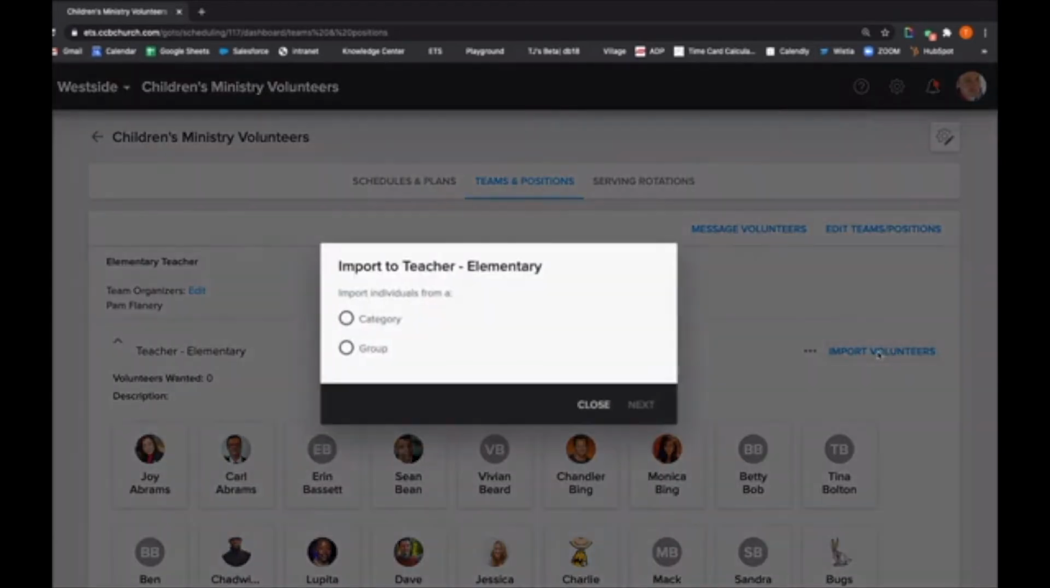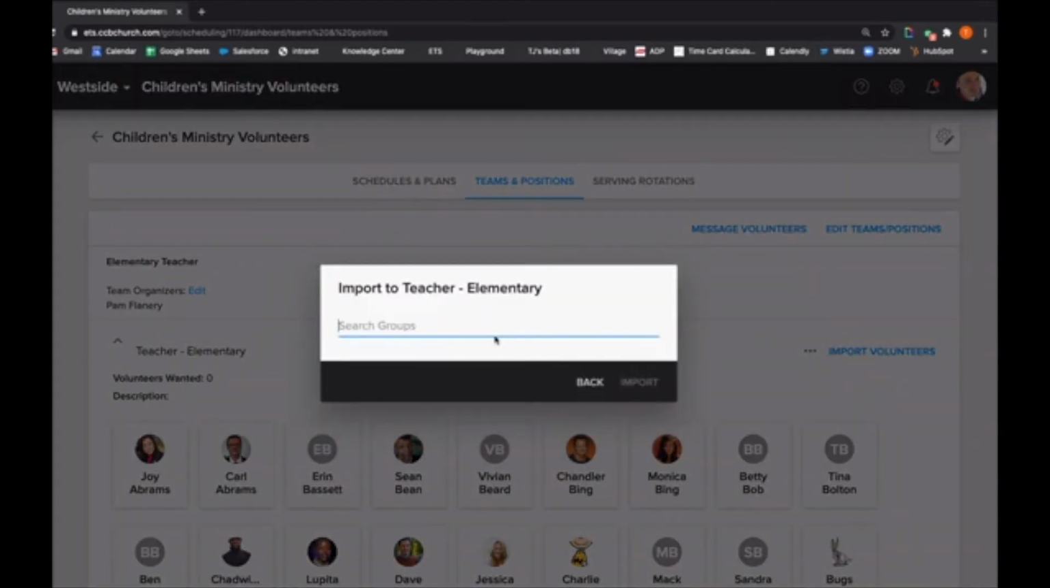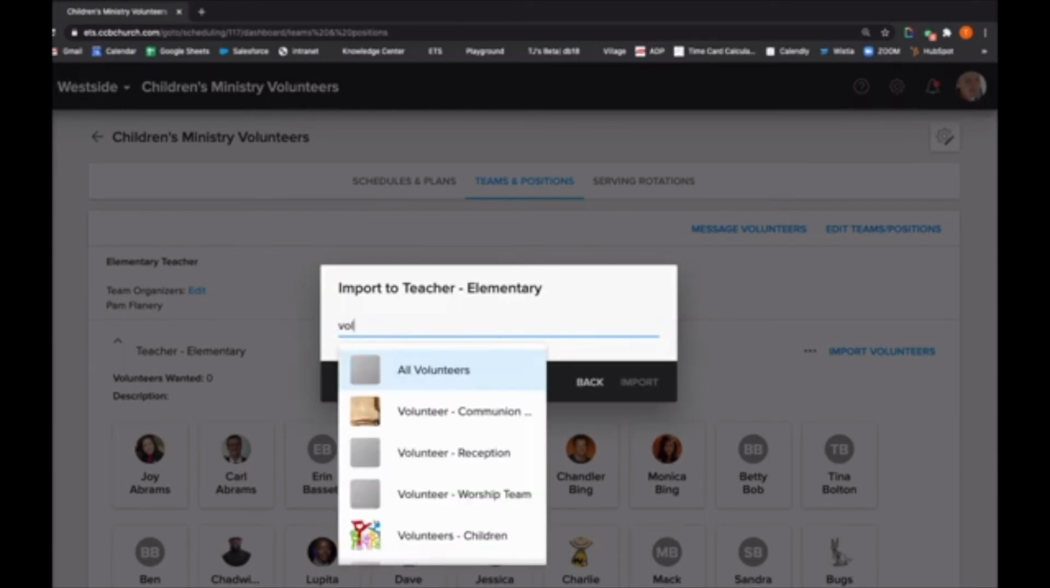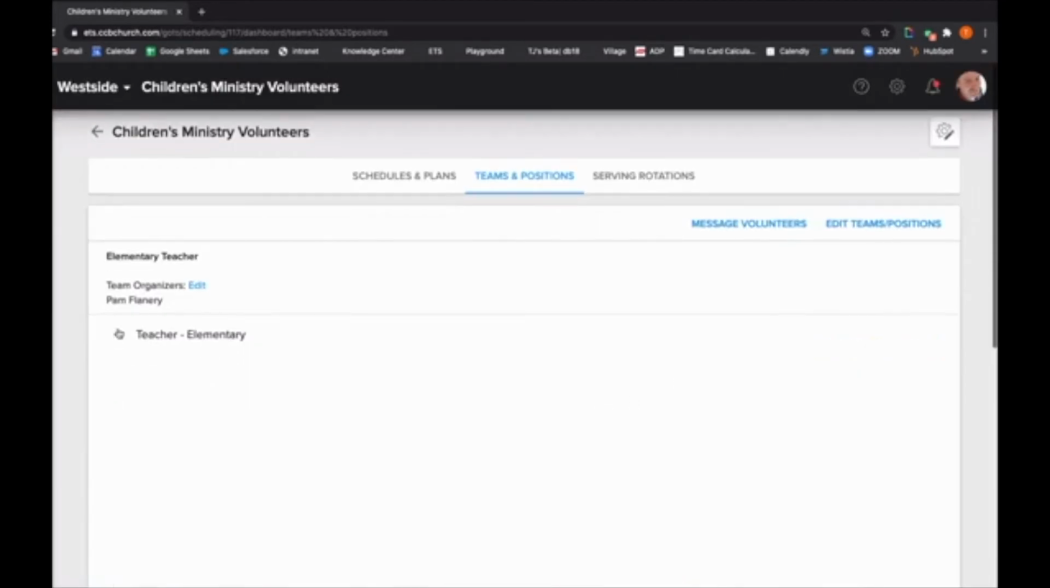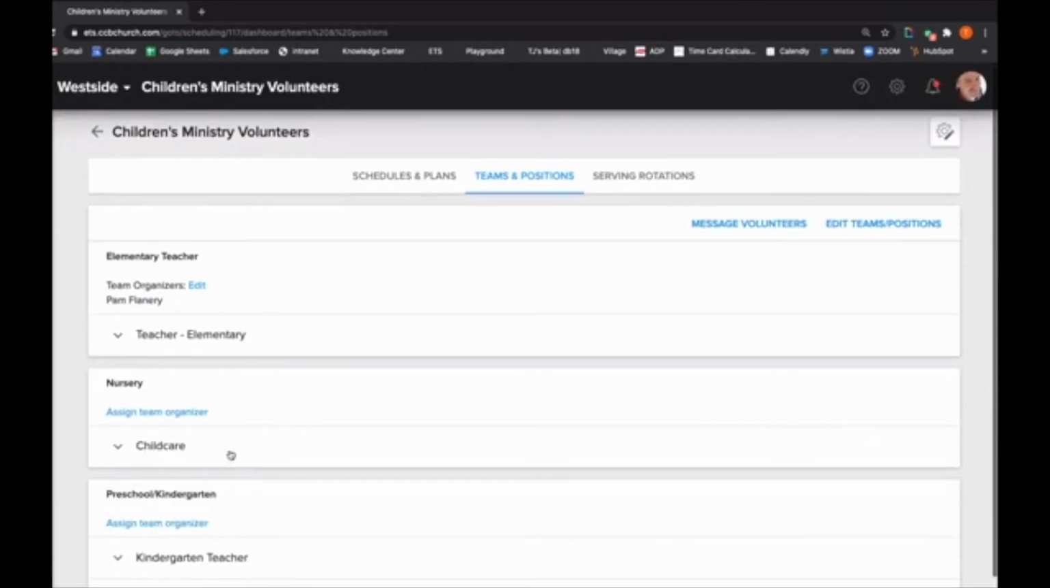You can also import them through a group. So if they happen to be in a group, I can import all 27 volunteers over. We'll skip that for now. And you would do that for each position.